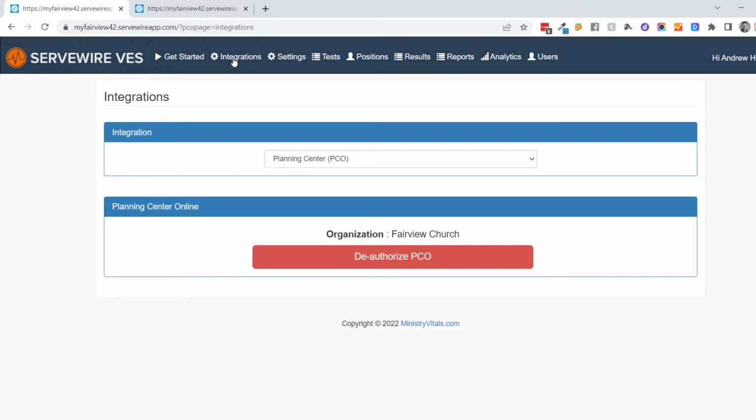If you're using Church Community Builder, this screen looks slightly different, and it would also look different for Touchpoint or the generic setup. We'll cover that in a separate video. So that's the integration settings.